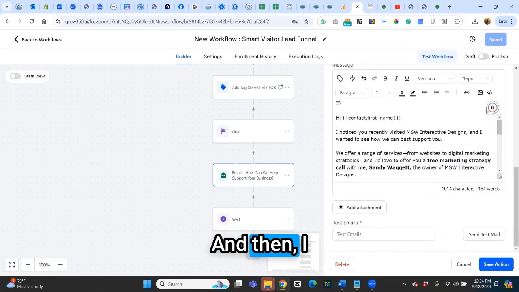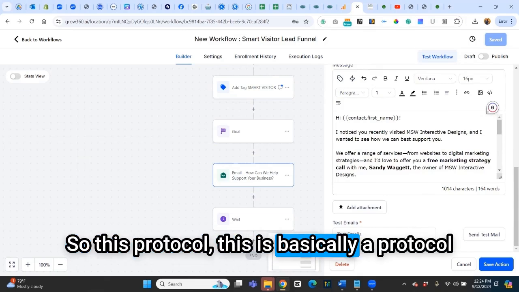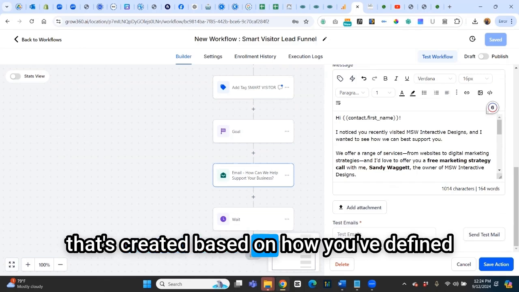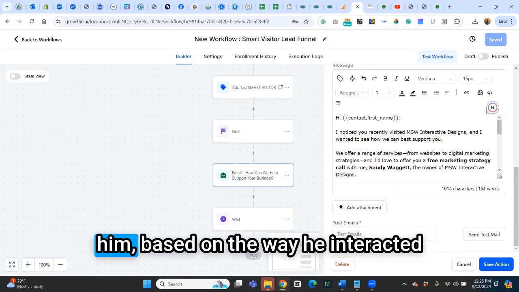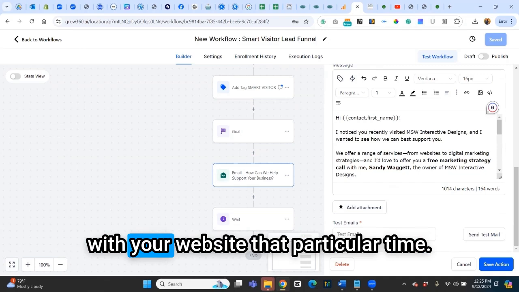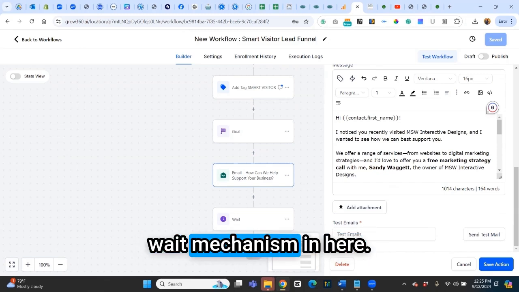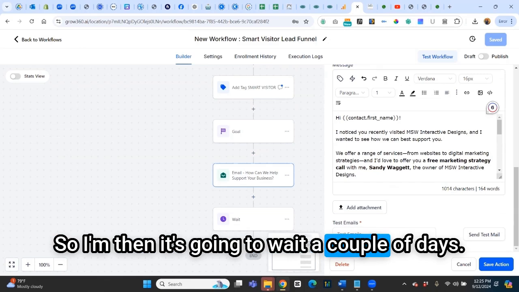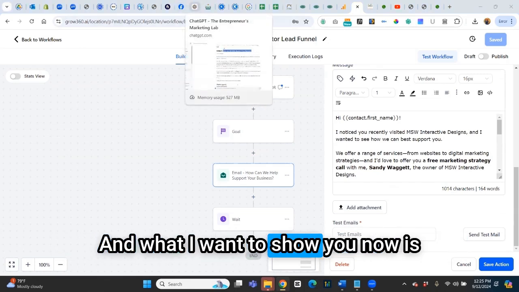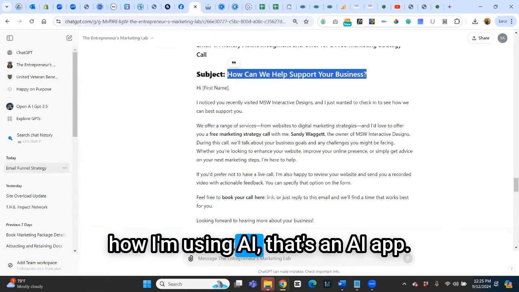Okay. So this protocol is basically created based on how you've defined him, based on the way he interacted with your website that particular time. Yes. And so then I've got a wait mechanism in here. So then it's going to wait a couple of days. And what I want to show you now is how I'm using AI.